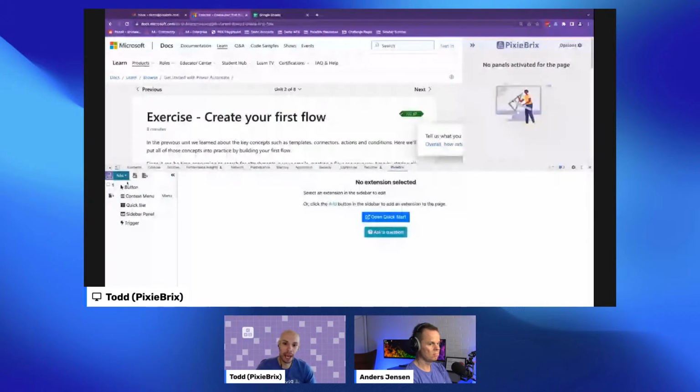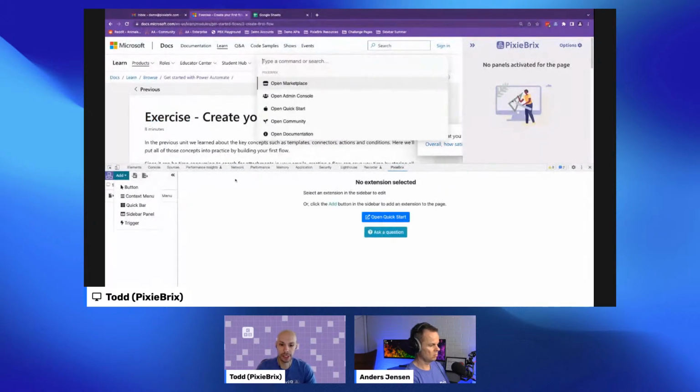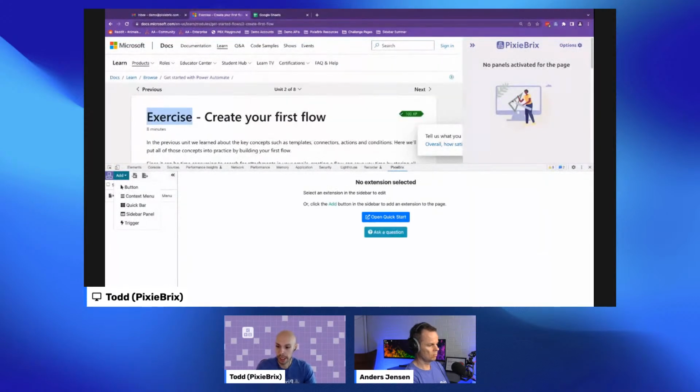And so we have the ability to add native looking buttons to pages. We have a context menu. That's what appears when you right click on the page. We actually have a quick bar that can appear on any page. That's a great way to trigger different actions, different parts of the web. We have a sidebar panel. That's what we're going to be focused on today. And then we also have triggers that can respond to events like different elements appearing on the page, different keyboard events, different mouse events, or even your own custom events that you define.